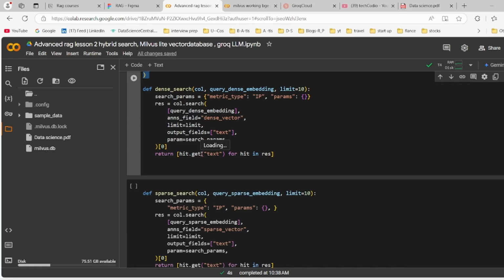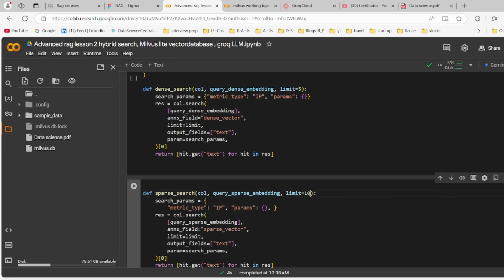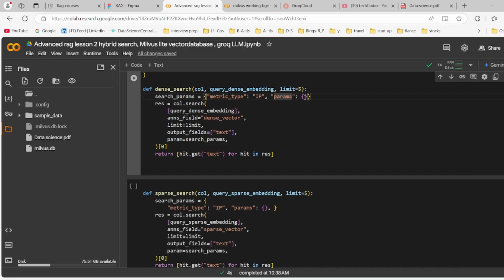So first I'm going to create one dense search. Here, collection, the dense embedding, limit equal to 10. It is going to get the 10 matched documents. I just want to give it 5 here also. Now same as before, search parameter is metric type IP and params equal to this one. Now call dot search, query dense embedding. So here we are just passing the embeddings of the query, that means the question. ANN fields dense vector, limit equal to limit, output field equal to text.